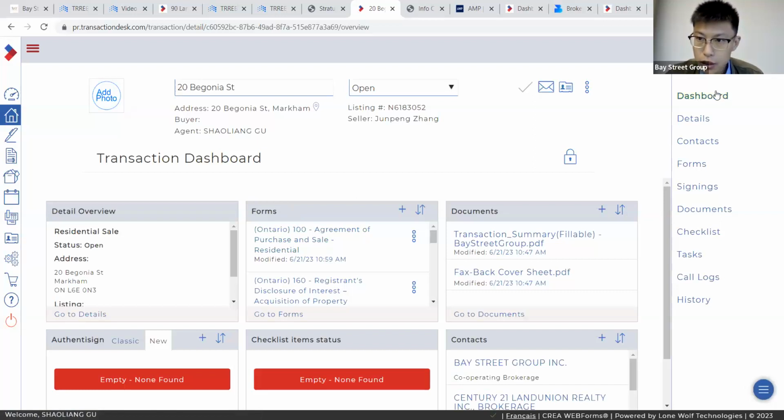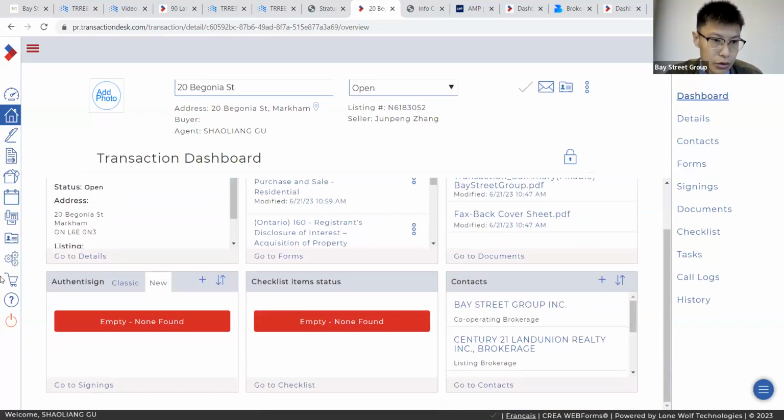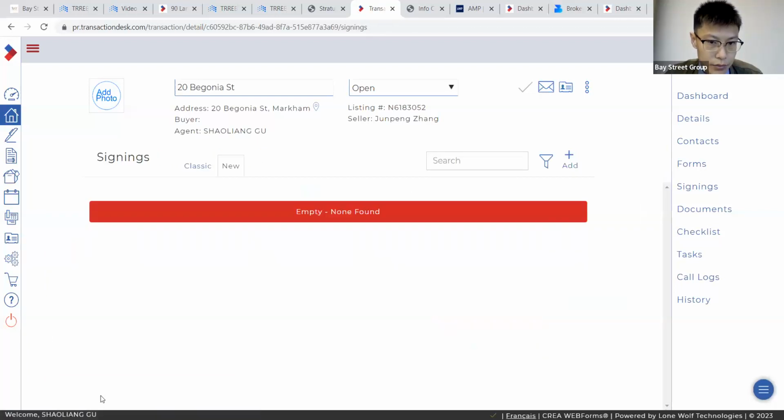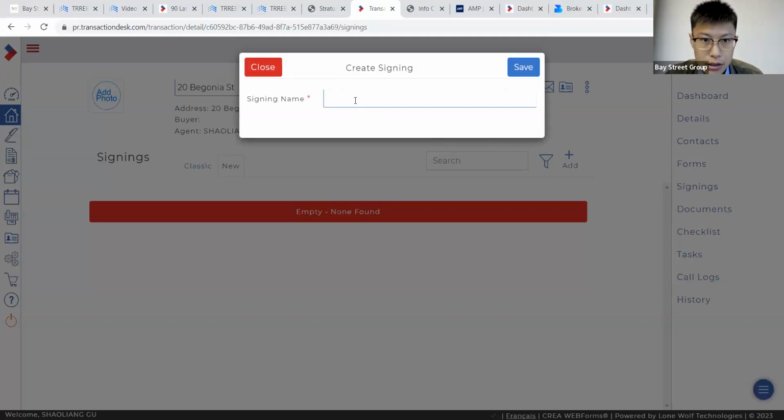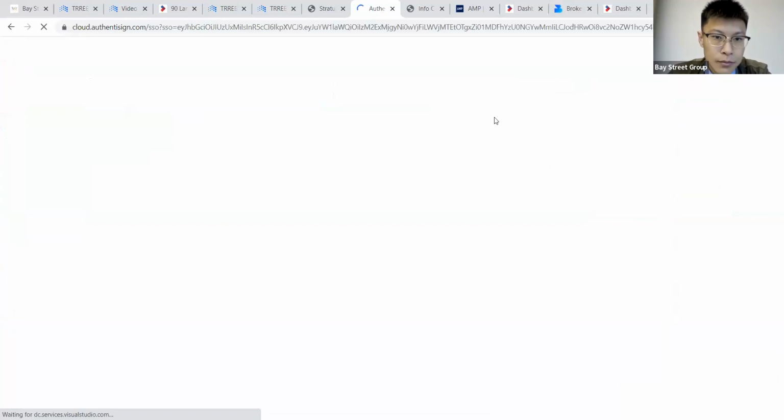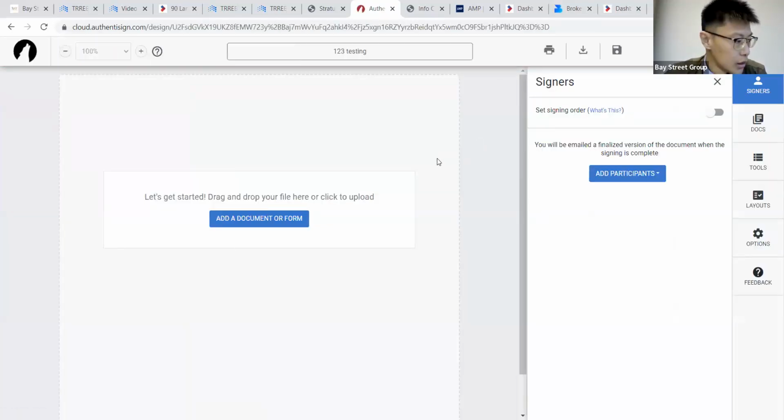After we finish generating all the forms, we can click on the red top dashboard to go back to the transaction dashboard page. And we can go to the Authentisign page by clicking on go to signings. And we can click on add. Just create a random signing name, maybe the property address or whatever. And then you're gonna go to the Authentisign page.